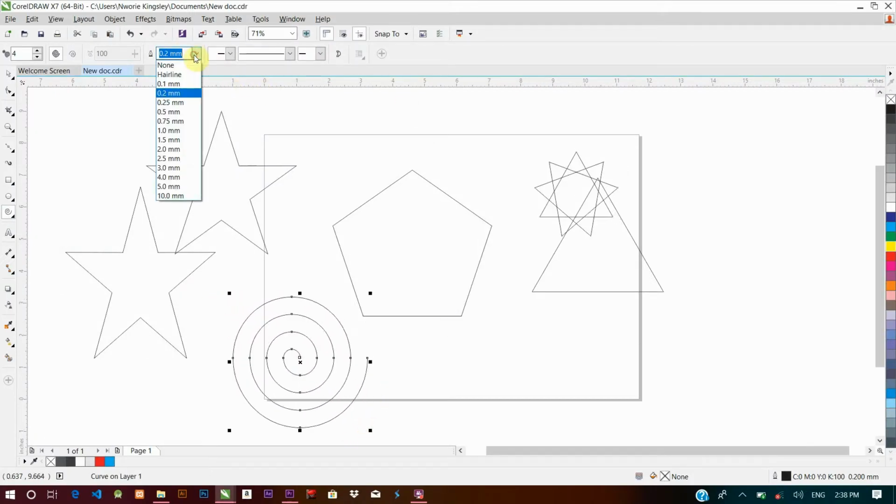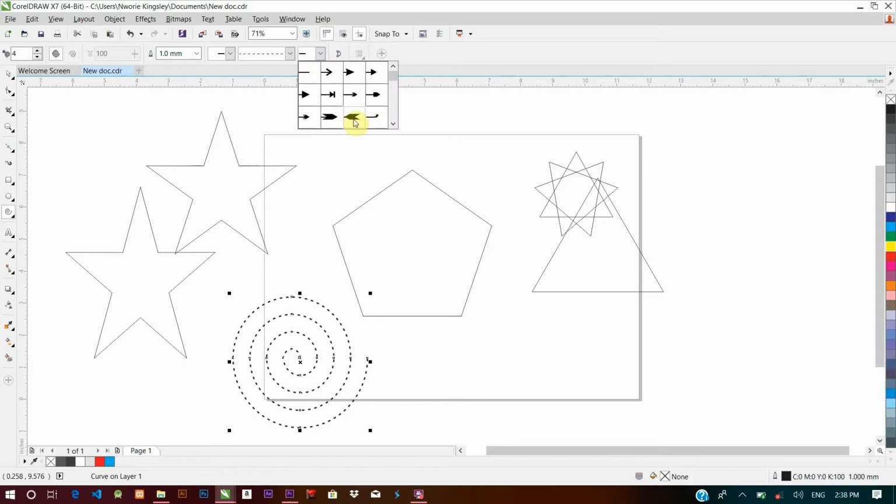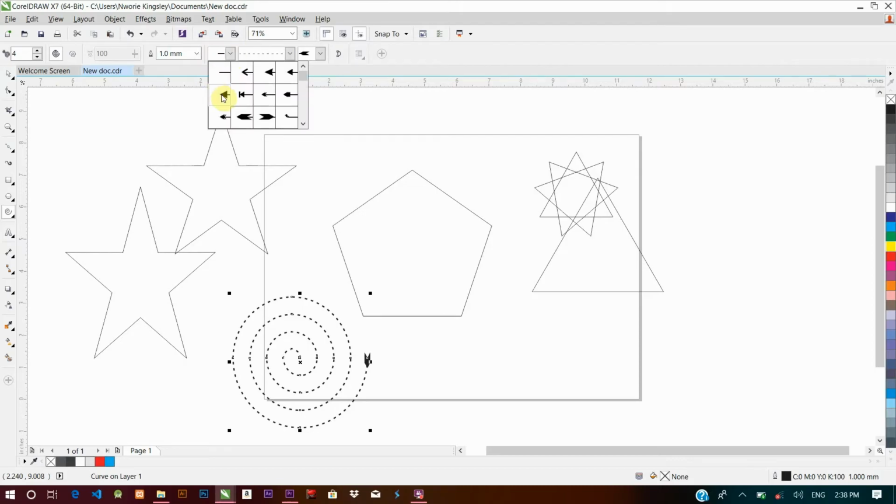We can come over here and choose the thickness of the line. You can also choose the style of the line, and you can also choose whether you want it to have some kind of arrow at the beginning and at the end of the line.